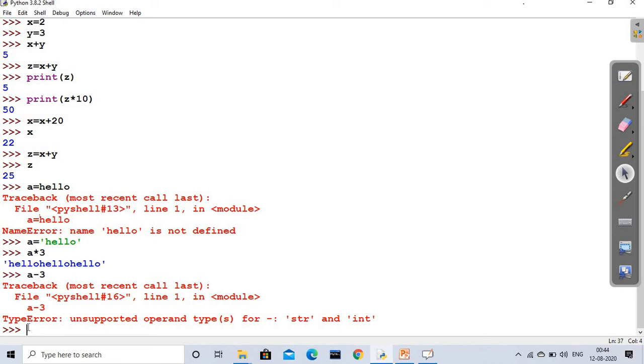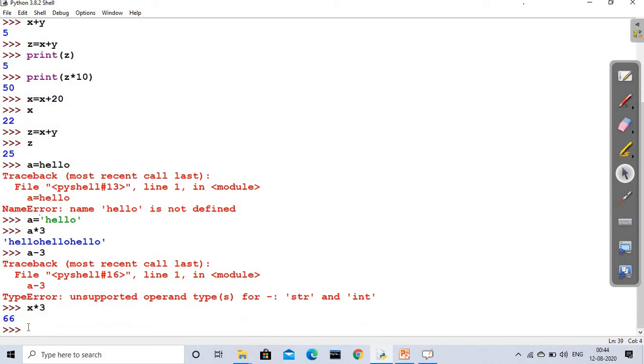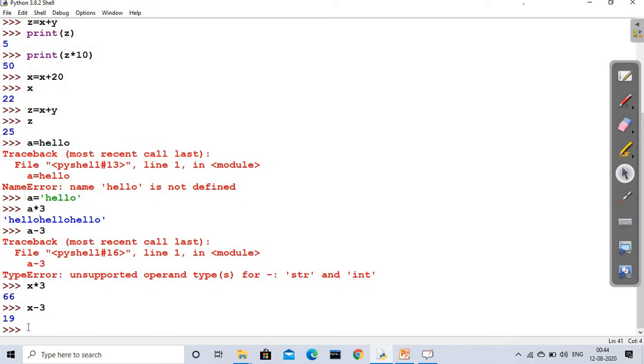However, if I am saying x, which is my integer value, x into 3 is allowed, and x minus 3 is also allowed. Why? Because the data type of x is integer, because it is storing an integer value, and the data type of a is string, because it is storing a string value. That's another beauty of the Python language. If I am talking about some other language, I have to deliberately declare what kind of data type the variable which I am going to create should have.